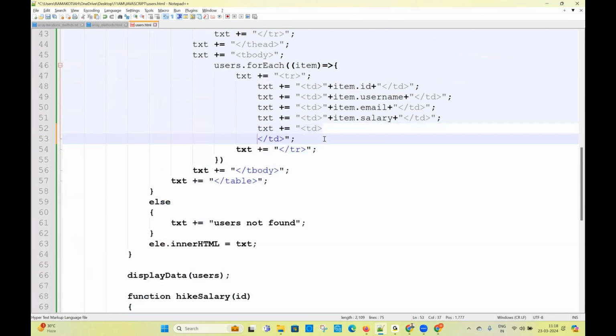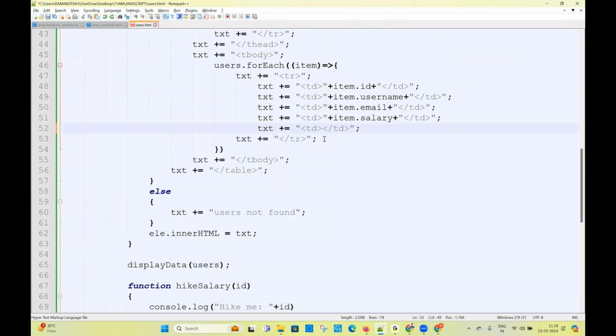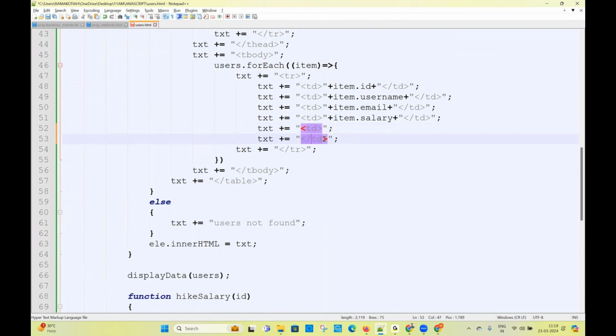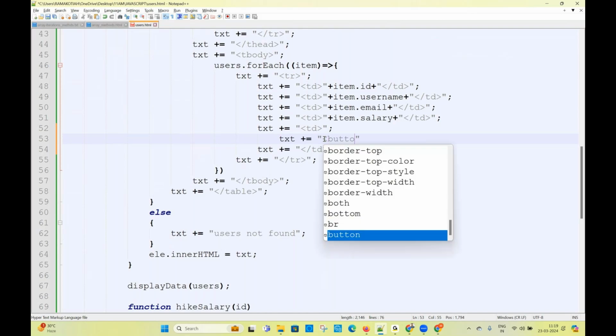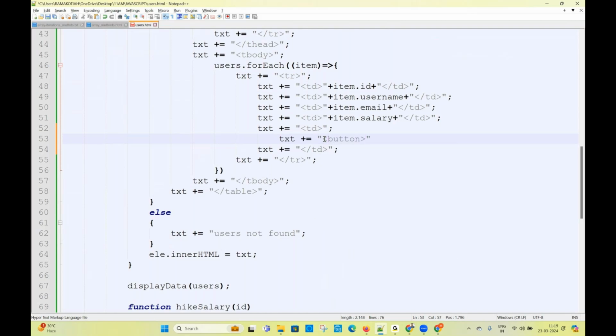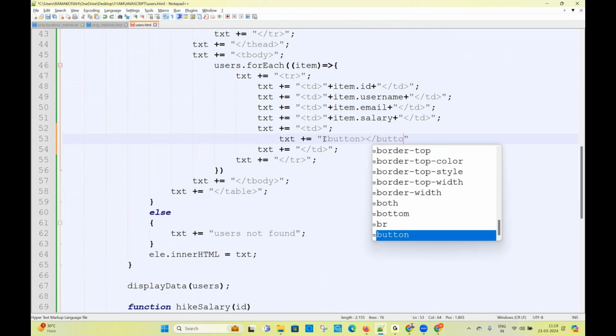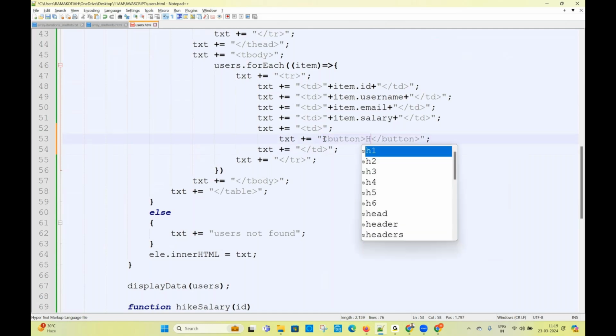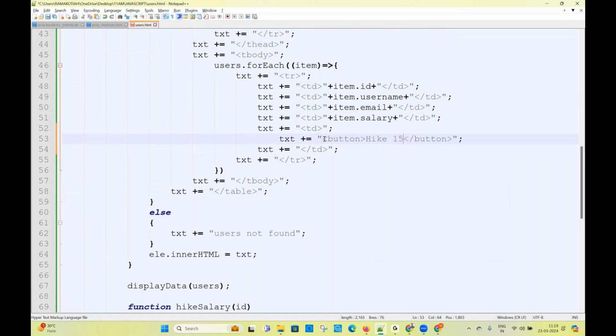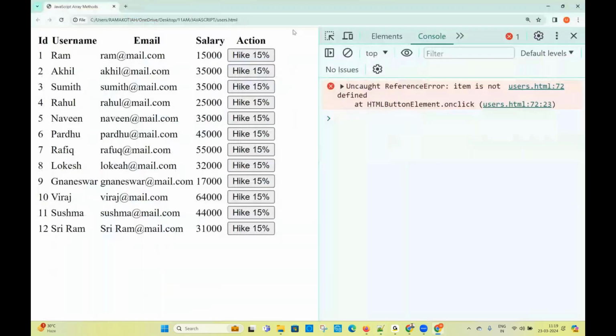Again, this is going to be txt. Do one thing like this. If you have any confusion, txt, close td, this is td close. Inside this td, you write the button, no problem. txt plus equal to, you write the button like this also. Button open, button close like this also. This is also okay. And you can write something called hike 15%. Again, it will be the same output. No difference is there.